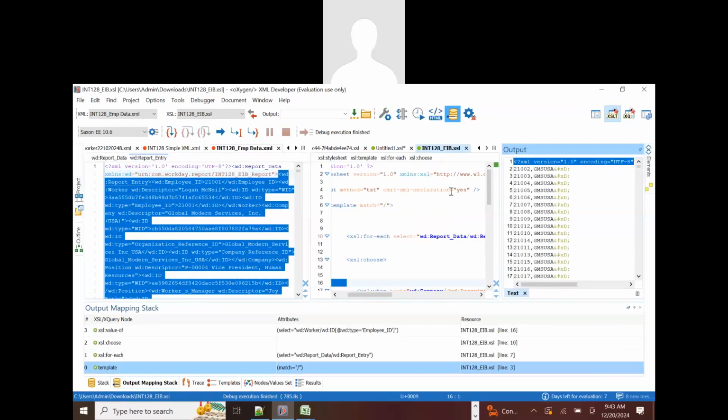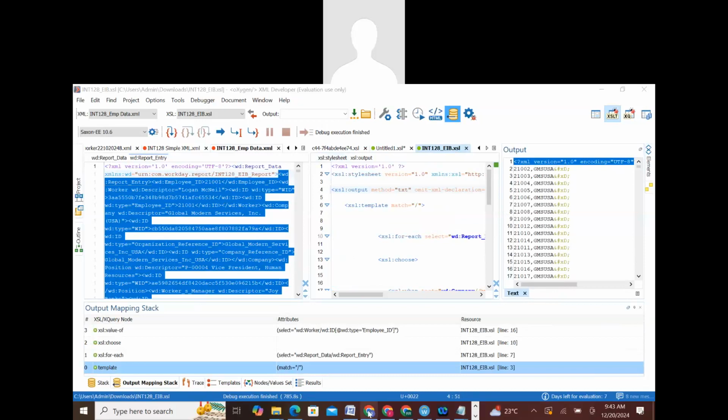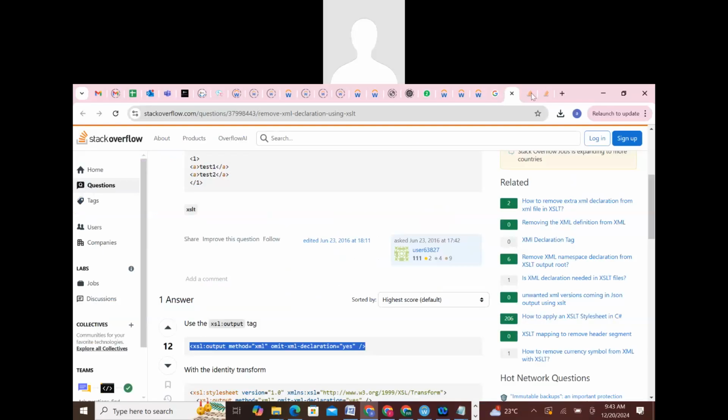This way, omit XML declaration equal to yes will remove it from the output file. Maybe it will not work for a few functions in the XML. It will work for a few functions in Workday. So we have to test that option. We will see a few more conditions in XSLT.